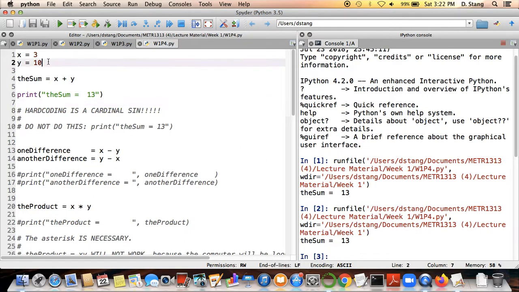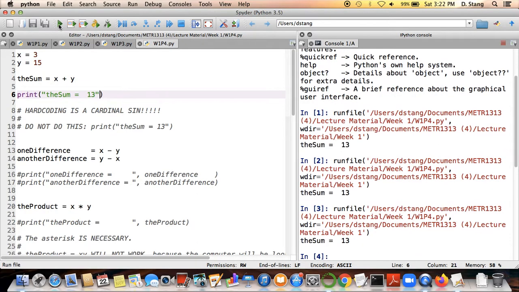But let's say I go up here and change the values of x and y. Here I'll make y 15 instead of 10. So here I'm going to get the sum being equal to 3 plus 15, which should be 18. And again, that value goes in a variable called the sum. But here, in this print statement, I'm still telling the computer to print out the sum equals 13.